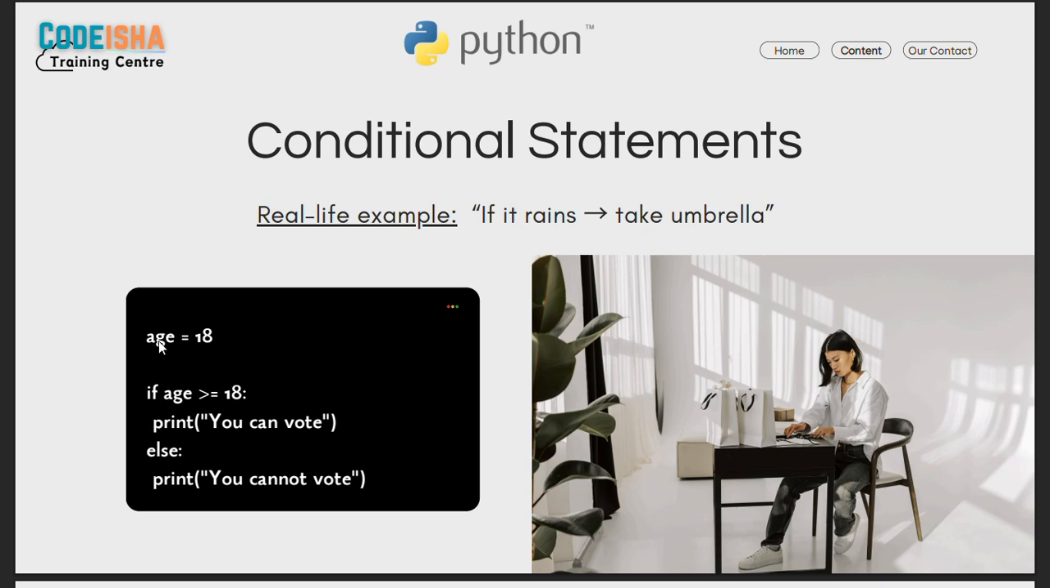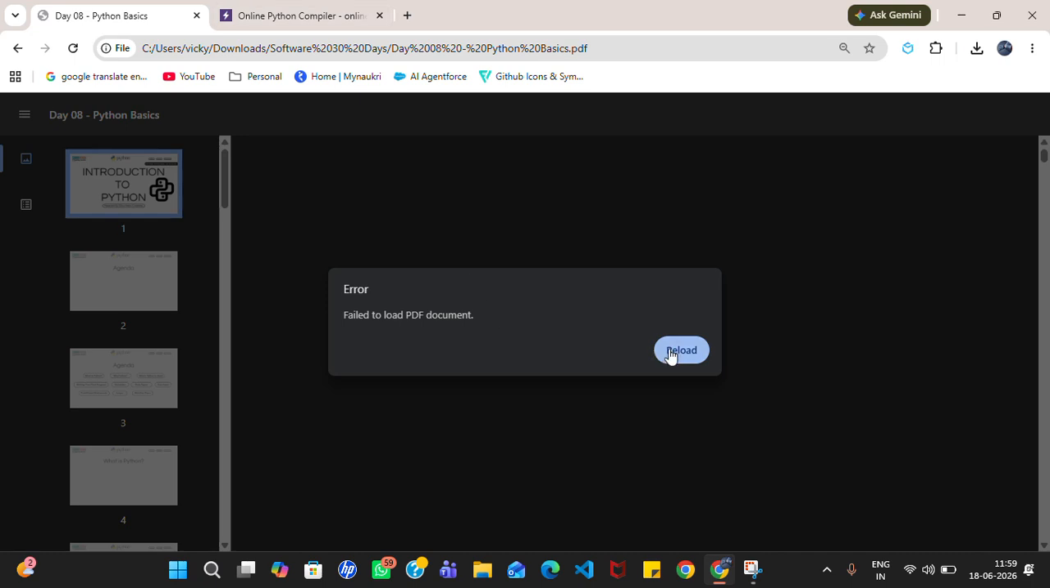Here there is a variable, and the variable name is age. Whatever the variable value is, if it is greater than 18, we need to print the values: you can vote. If it is not greater than 18, that is less than 18, we need to showcase that you cannot vote. So let's try to write the piece of code for this and see how it runs. Let's go back to the code editor.